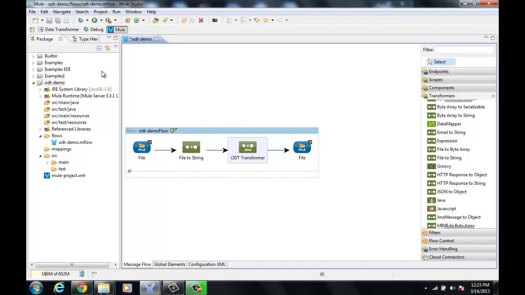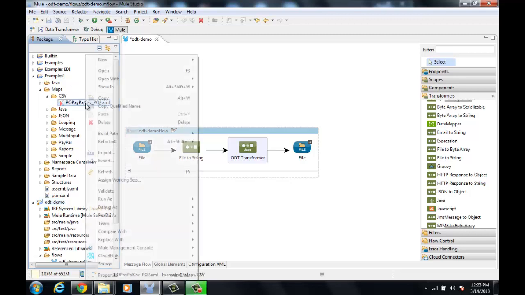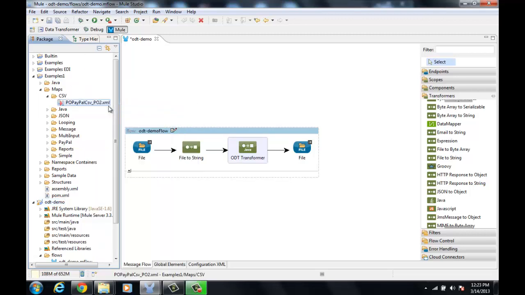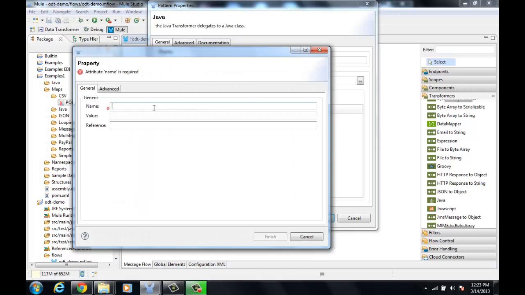So first, in telling it which map to use, we're going to use a map from the examples 1 project that we've copied in a previous tutorial. It's just a copy of the examples project. So we'll copy the qualified name of this project. We'll go edit the transformer properties, and we will add the map path property and use the value of this qualified name.